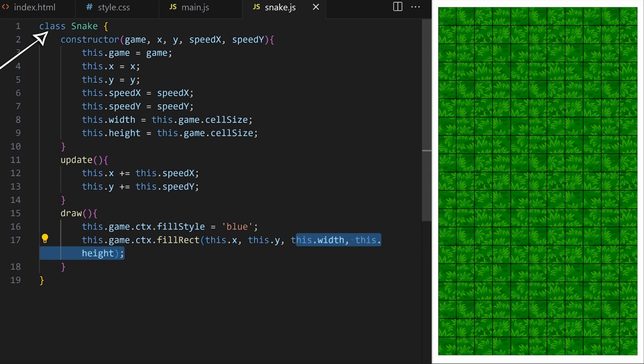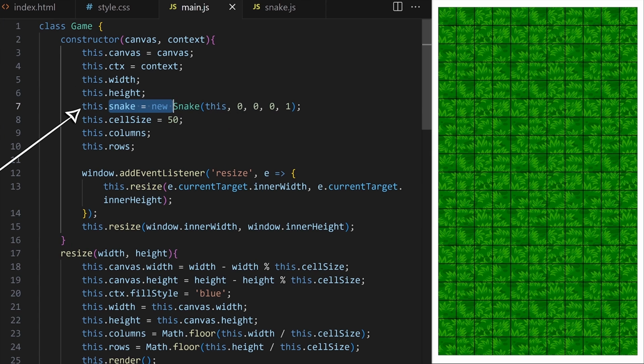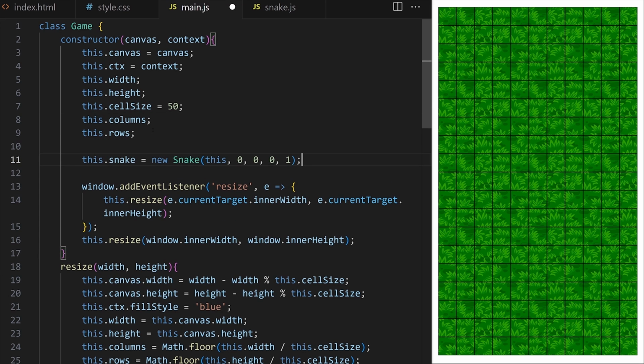We know that snake, when created, needs cell size value from the main game object, but the problem is I'm creating an instance of the snake before I define cell size. This code is executed from top to bottom, so I need to create the snake after all the properties it needs have been defined. The order in which we declare properties and instantiate classes matters.